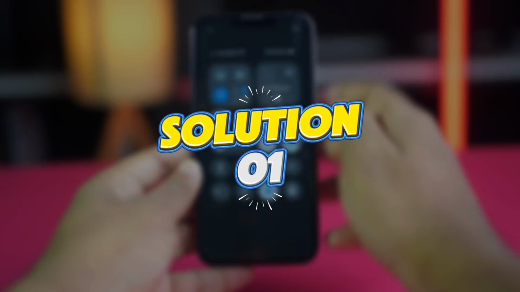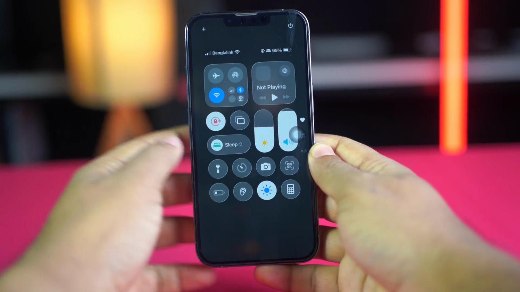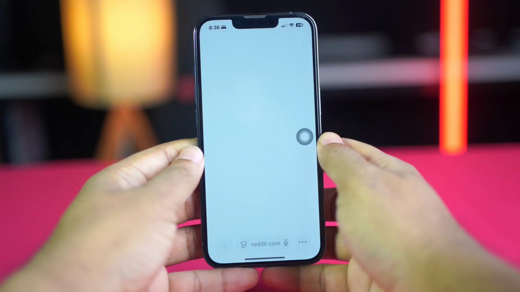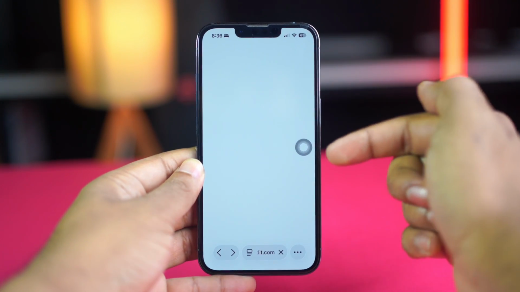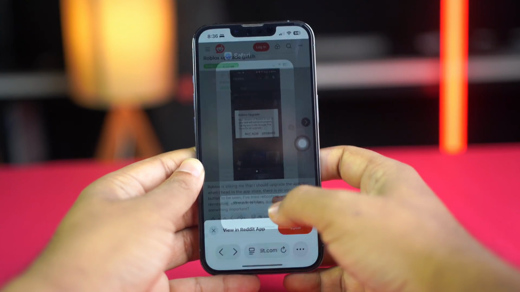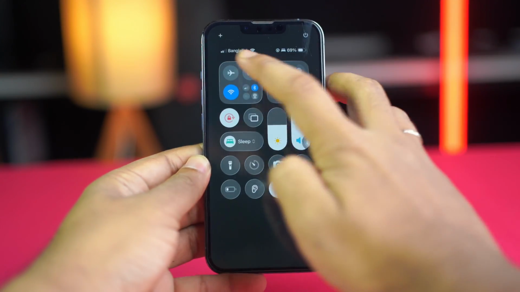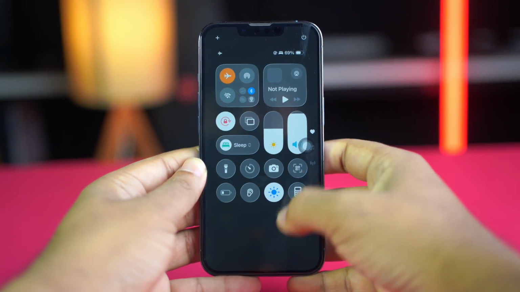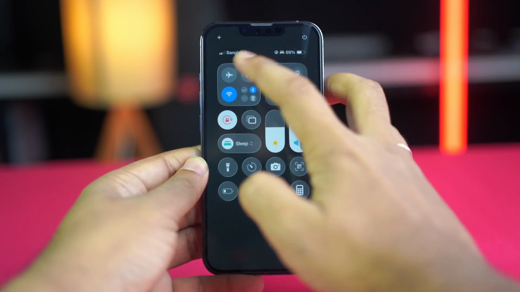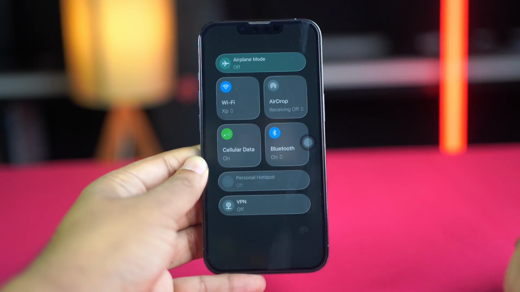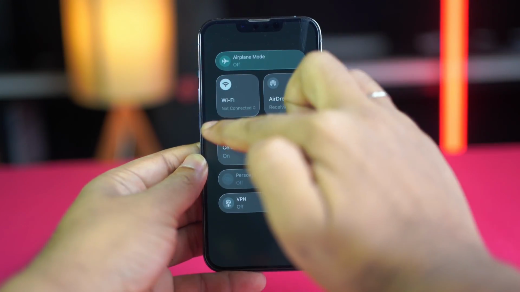Make sure that you have a stable internet connection. You can check that by using a browser and typing the internet speed test. If you have a poor internet connection, enable airplane mode. Wait for 20 seconds. Or you can switch your mobile data to Wi-Fi or Wi-Fi to mobile data. If these don't work, then try the next solution.